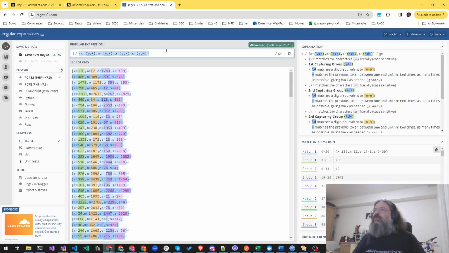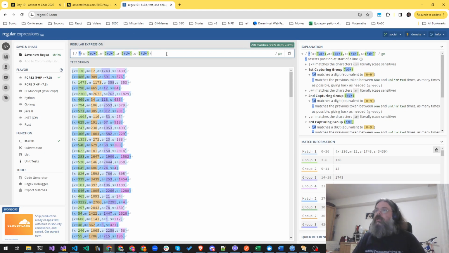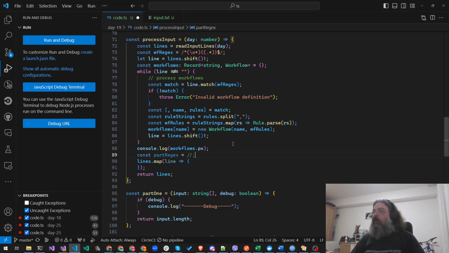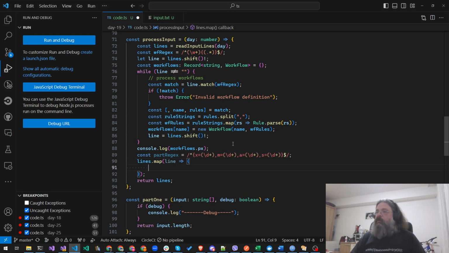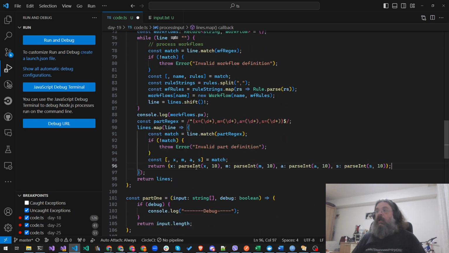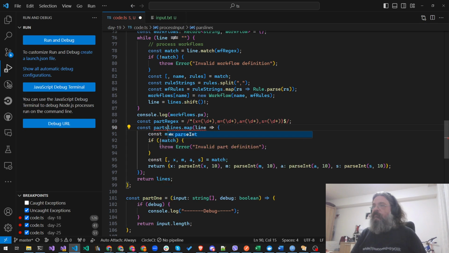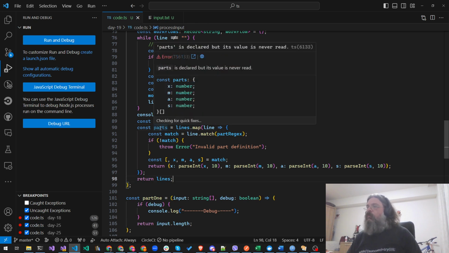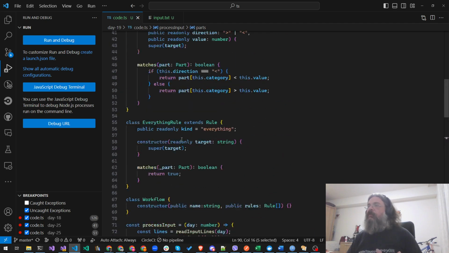So let's go back to the regex and add these two that I'm always more comfortable using, so I know that this won't run away and match something that it's not supposed to. So we can just say, something like this, and then we have X and M and A and S. And notice that Copilot finally understood that I prefer this format of parsing. And these are parts. So our actual input is an array of parts.